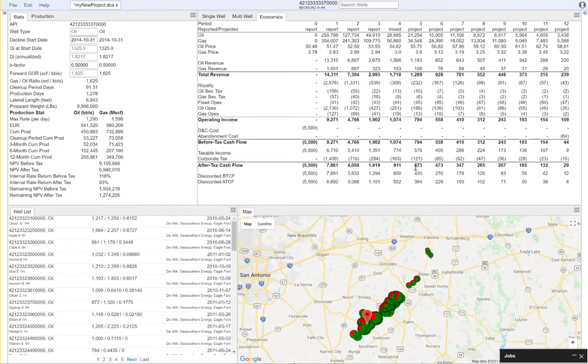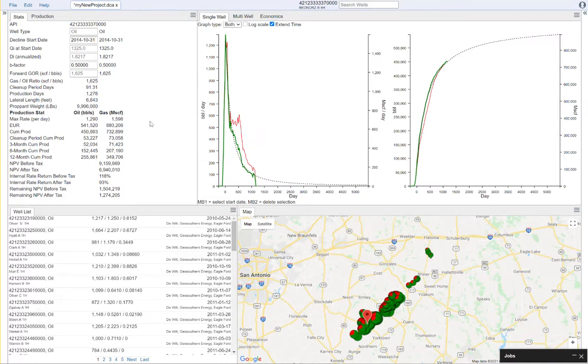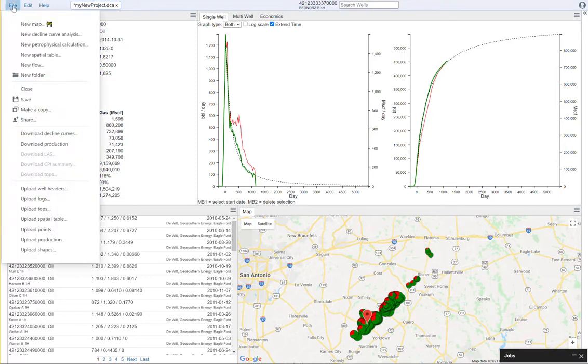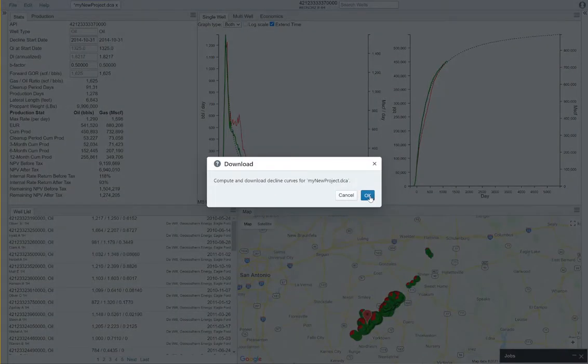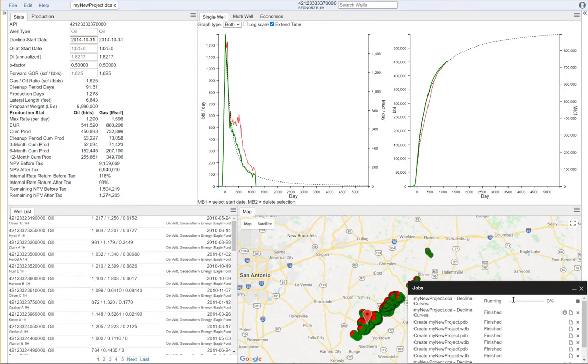Okay, so once the economics analysis is done to your satisfaction, then you can come here to export the results. So we just go File, Download Decline Curves, and we'll hit OK here. And this will pop open the jobs window, and it'll initialize, and then it'll run, and the results will be exported as an Excel spreadsheet or as a CSV.